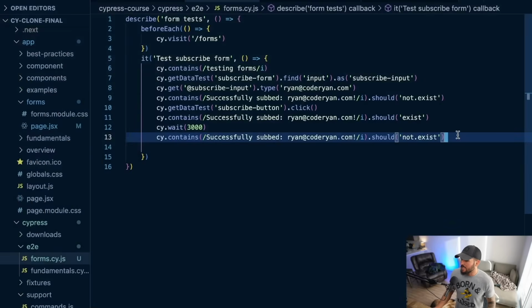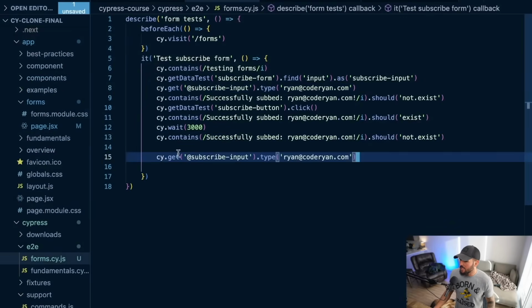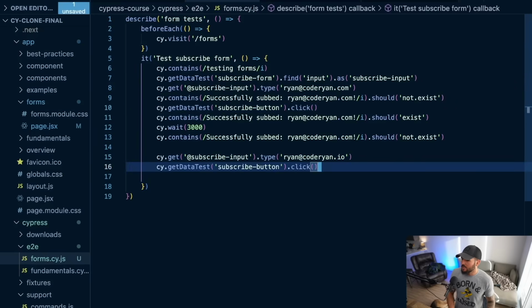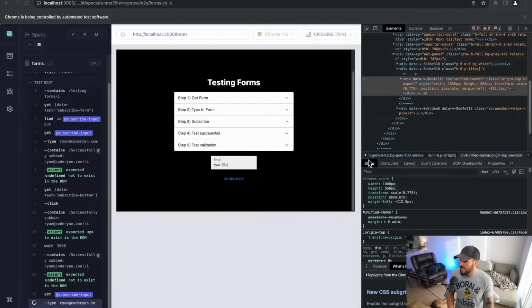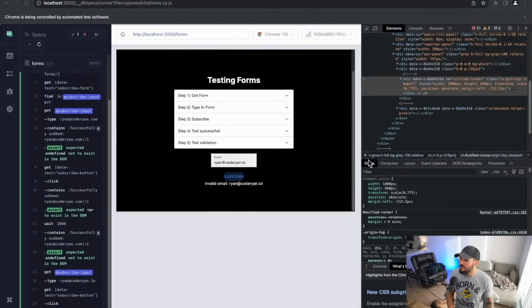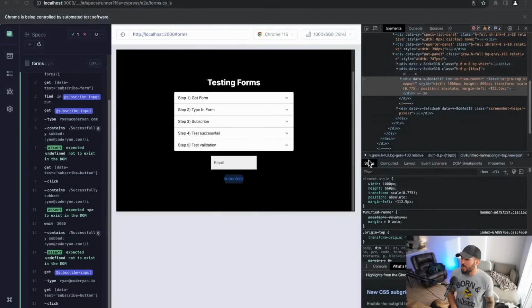So now let's start testing an unhappy path. We're going to use our alias again here. I'm going to paste it right here. And instead of typing Ryan@coderyan.com, let's do .io. Now we can click on the subscribe button again after this, and we should get some sort of failure message. So we wait for 3 seconds, and then we get invalid email, Ryan@coderyan.io.